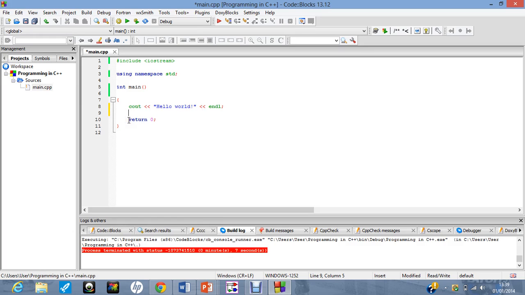And now return 0. This goes hand in hand with int main. Anytime you use int main, this has to be the last thing you write, okay? So always remember to have return 0 and again semicolon, okay? So that's it for your first lesson.